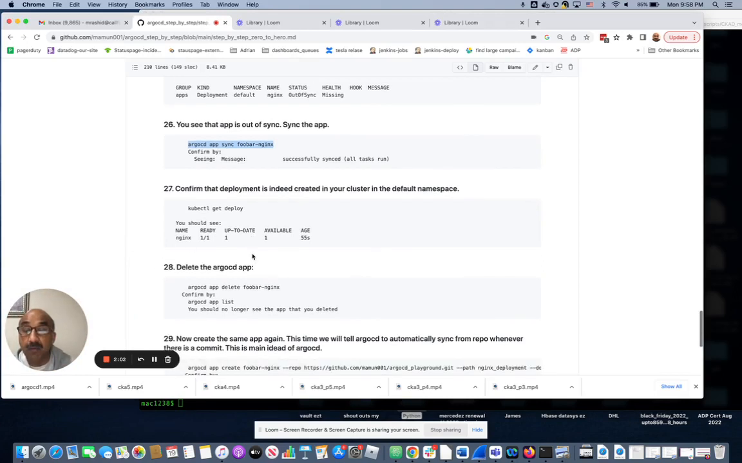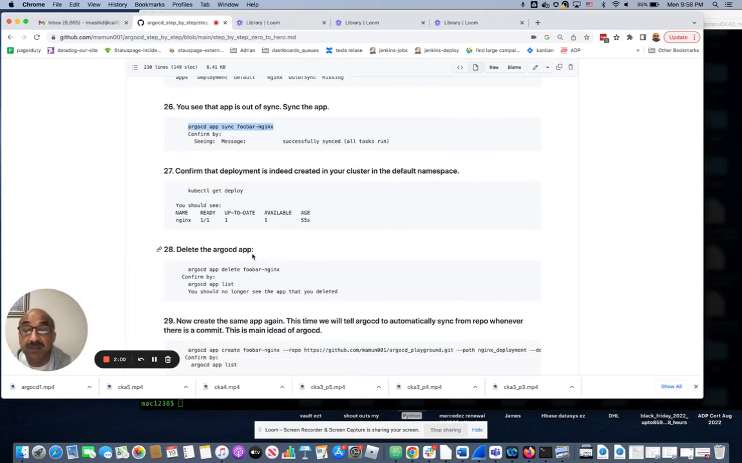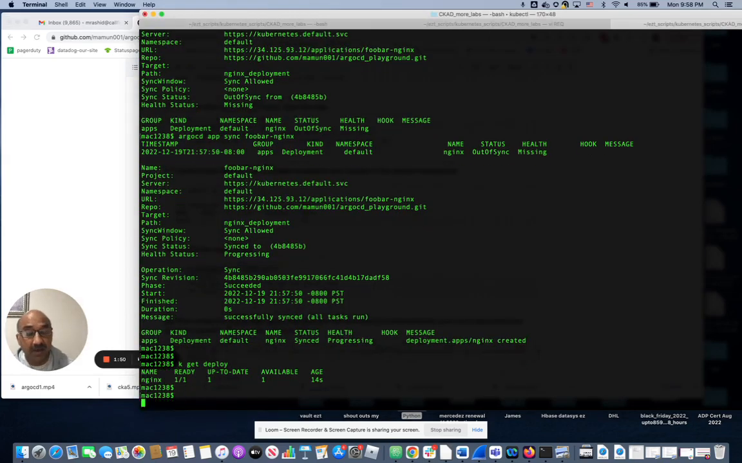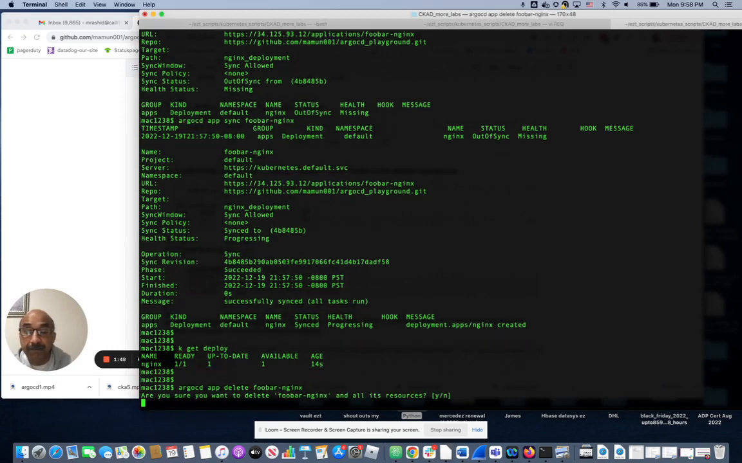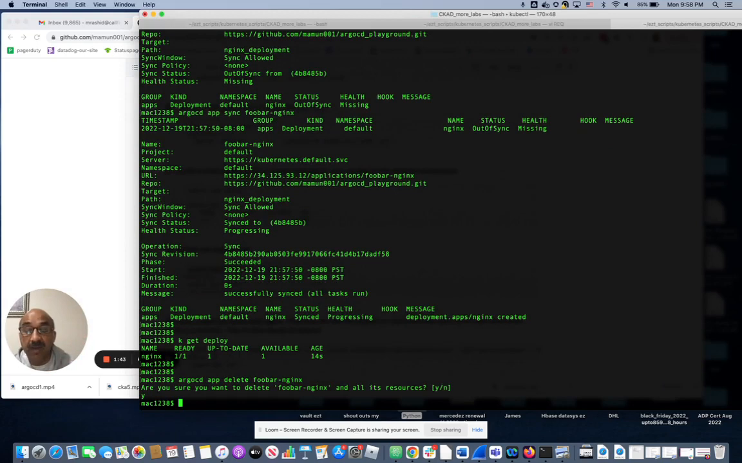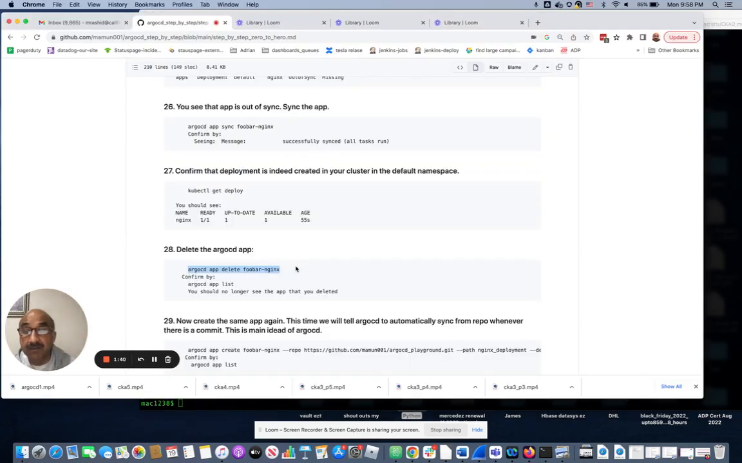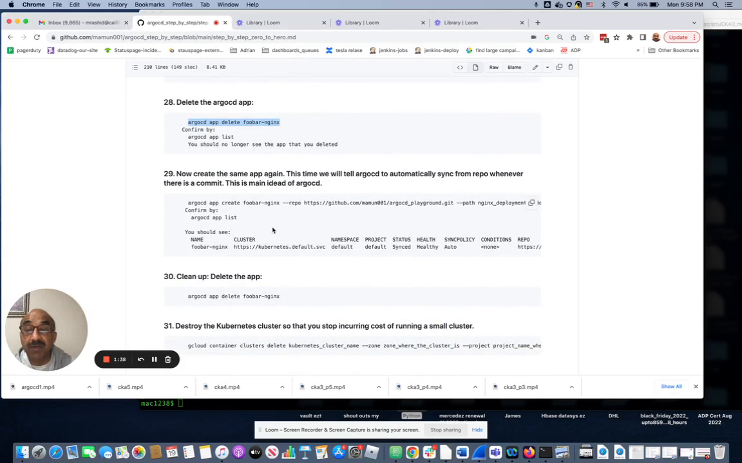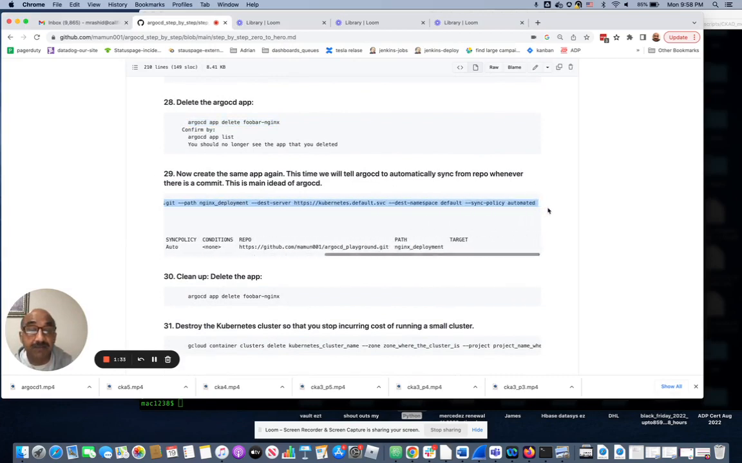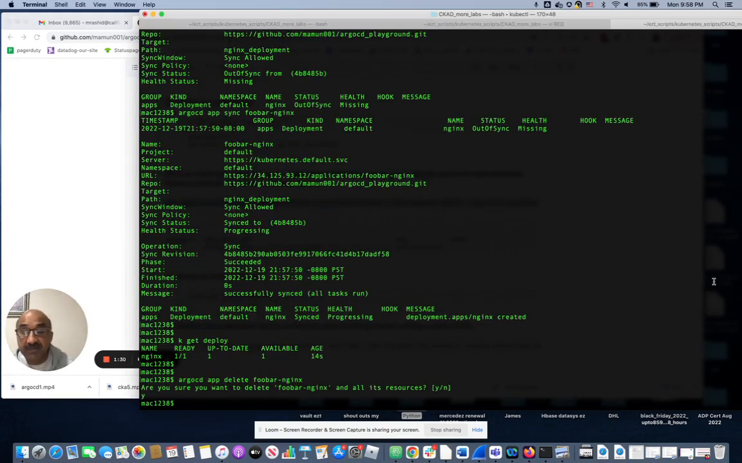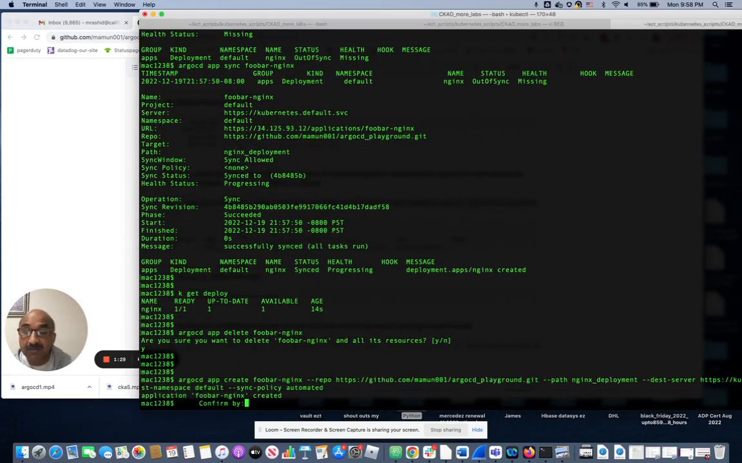So that is done. Now what we're going to do next is we're going to actually delete this app on our cluster. The YAML still exists in the repo. Nothing has changed there, because what we're going to do is create it again, this time with auto sync. It will automatically sync up. We don't have to sync it manually. All right, so that's done. Now we're going to create the same app again, and this time we're going to say auto sync. Same backend, same everything, except that auto sync is automated.